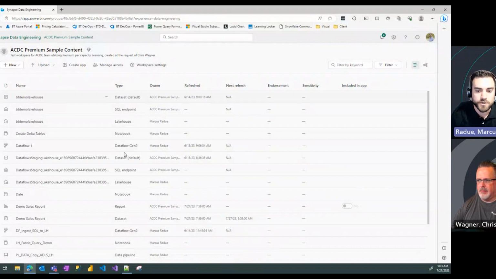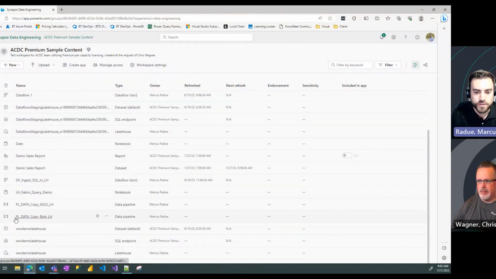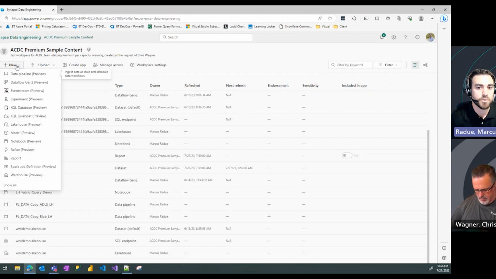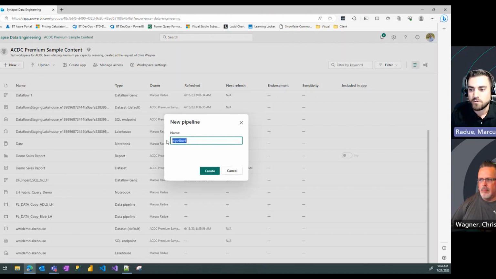So in our workspace environment, in previous videos, we've been working with the PL data copy blob to Lakehouse, where we have a copy data task and we have a notebook execution activity in there. We're going to create a new pipeline for orchestration purposes, and we're going to use that pipeline to invoke or call that data pipeline that we already have created. So in this case, I'm going to call it PL_orc for orchestration, and I'm going to use master here to note that this is kind of our top level in our orchestration setup.